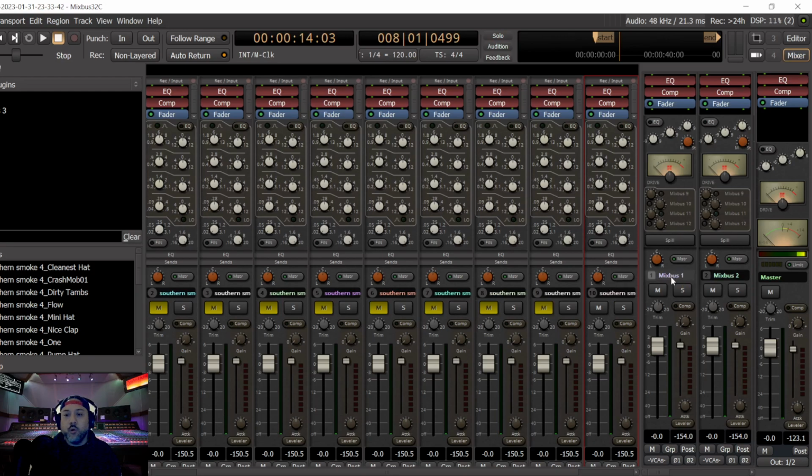Go to Mixbus 1. Right click, rename drum. Okay, that's your drum bus. Some people bus everything. In my humble opinion, you don't need to do that. You only need to bus drums and vocals. You can choose to bus guitars if you want to, but drums and vocals usually. We don't have any vocals. This is a beat. We're just going to bus the drums.